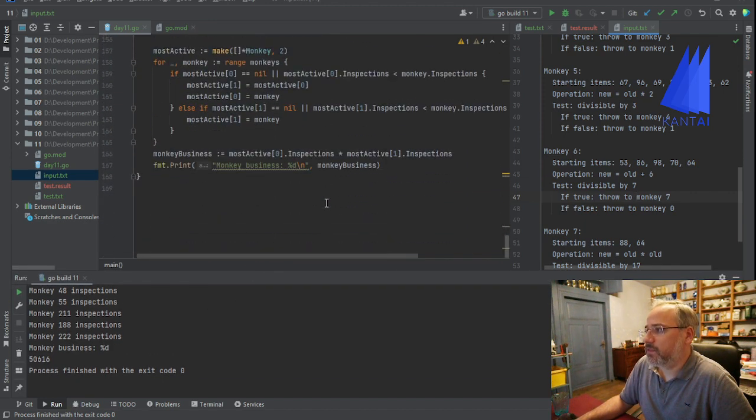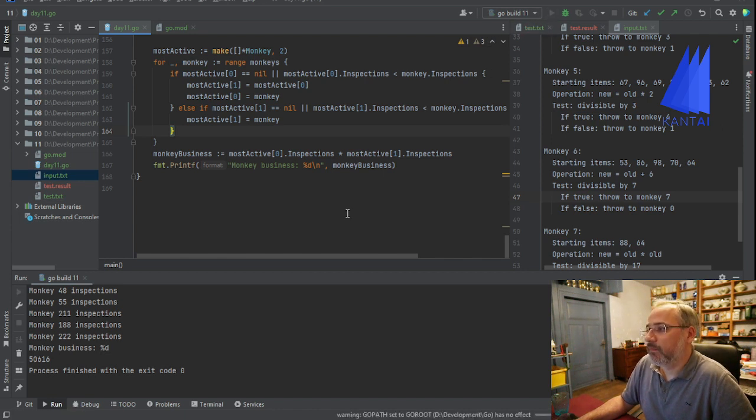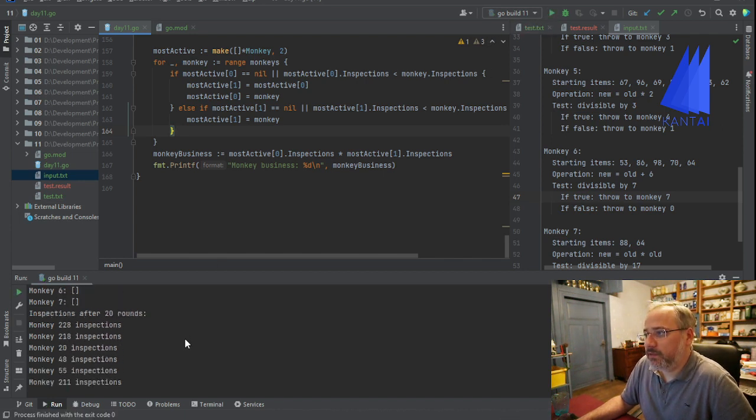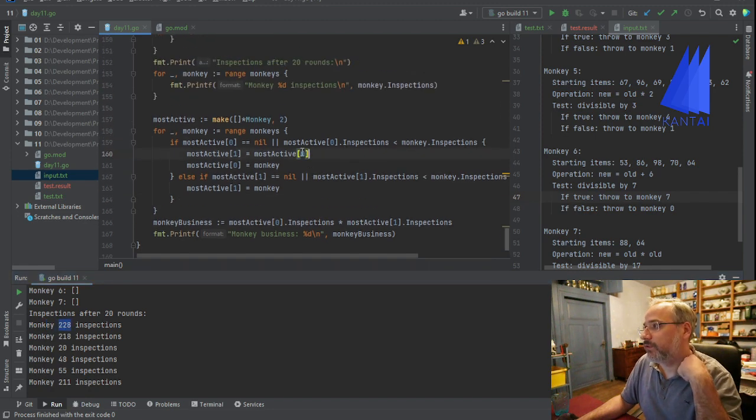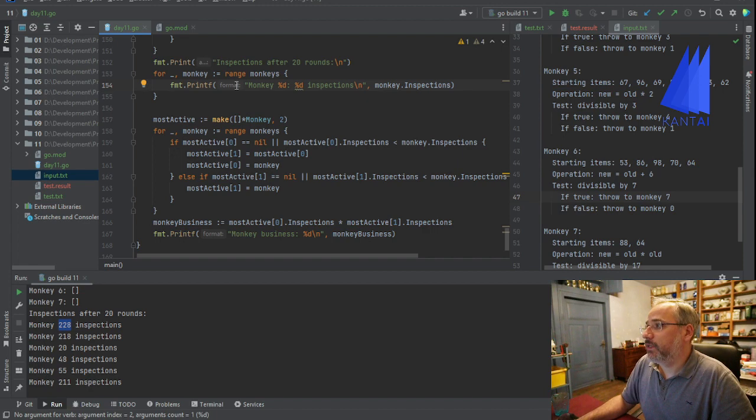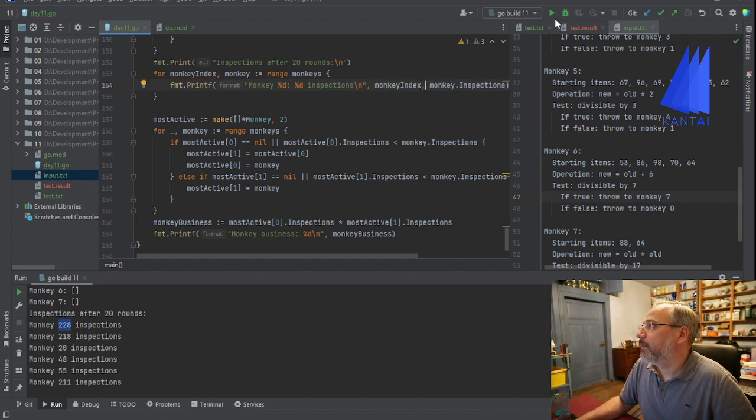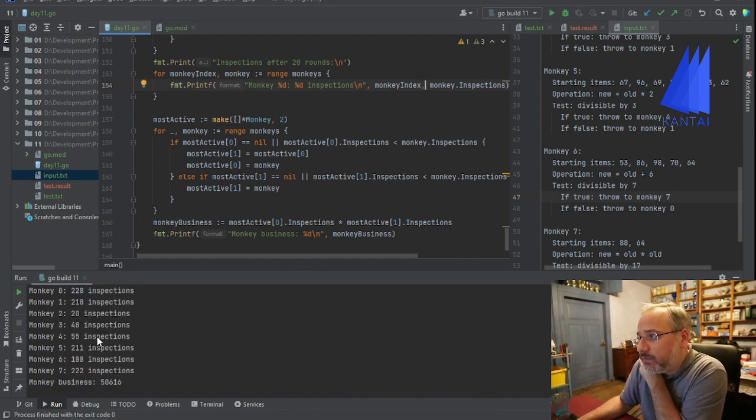Okay, our monkey business. This is a printf. It's missing. So we have multiple monkeys, we didn't print out the number of inspections with the monkey: %d inspections, and then monkey index. So make this also clear. Monkey index. Which monkey had how many inspections? So, and we have 228 and we have 222 as monkey.